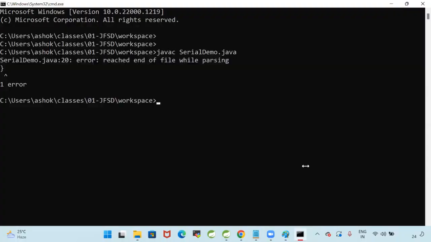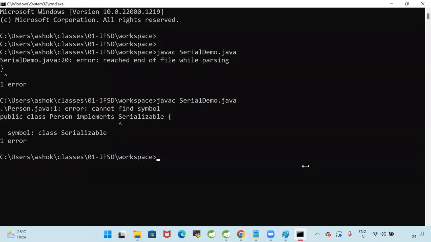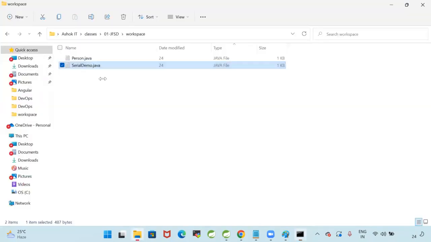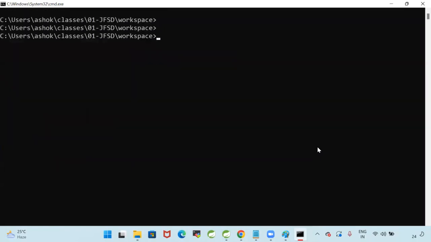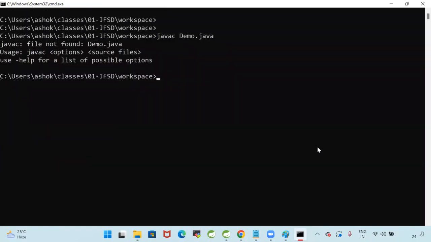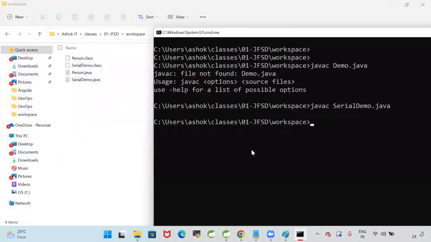Now javac SerialDemo.java. Okay, still it is saying that the Person class is implementing Serializable. There also we need to import the package. Import java.io.*. Okay, file, exit. Now clear, javac SerialDemo.java compiled successfully. Can you see? Two classes compiled because SerialDemo is creating an object for the Person. Person.class file is created, SerialDemo.class file is also created.